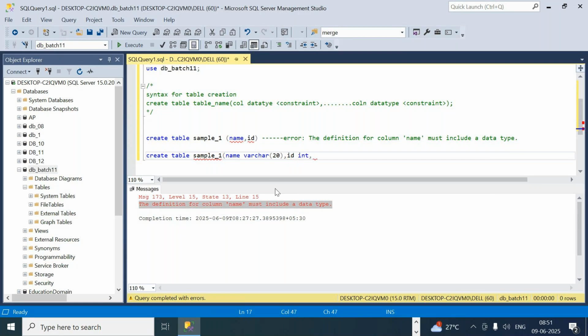Now, I'll go with salary. So for the salary column, what kind of data type should I use? Money. Okay, so money or else int, right? Varchar. Int. Varchar is also fine. Int, varchar, money, anything you can use here. Float, anything. So I'm just using int here. And after that, hire date.